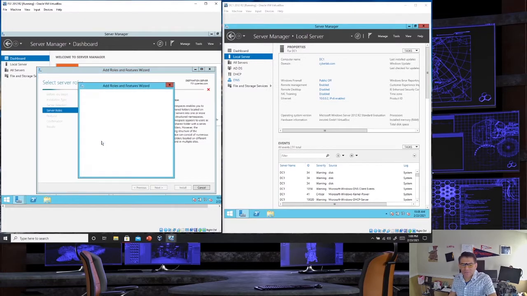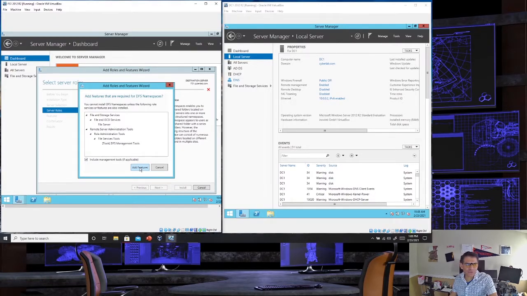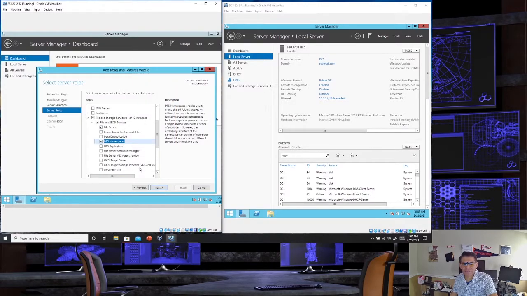And this is important. This is our main site. So we need to select DFS Namespaces. That will be the first feature or technology that we are going to install related to DFS. And the second one on our main site, which is FS1, we are going to select DFS Replication.